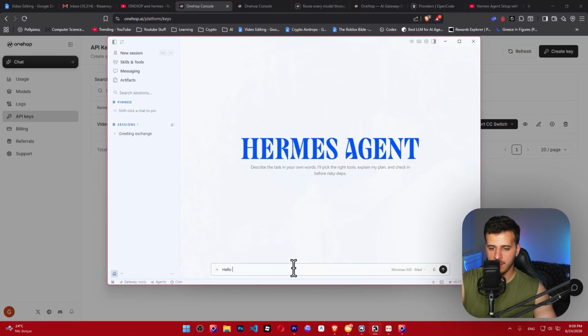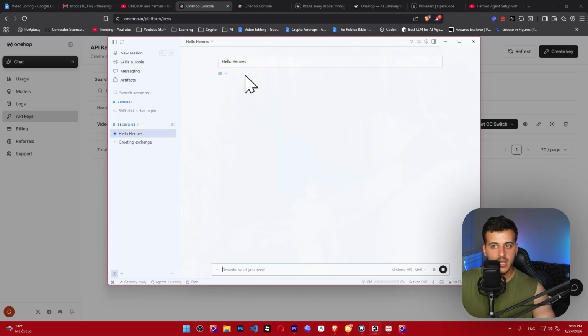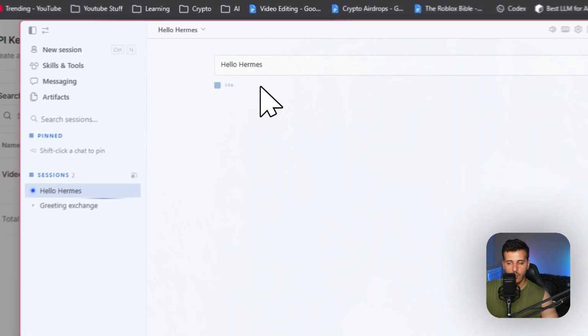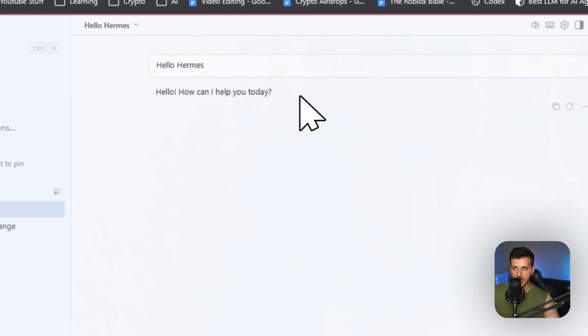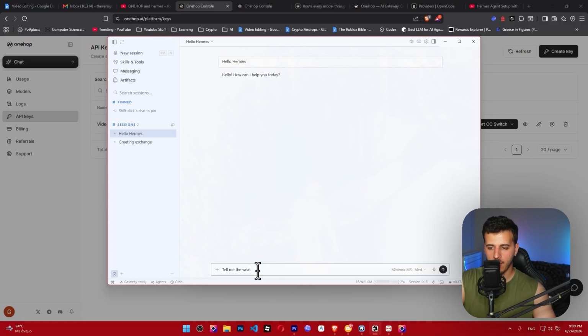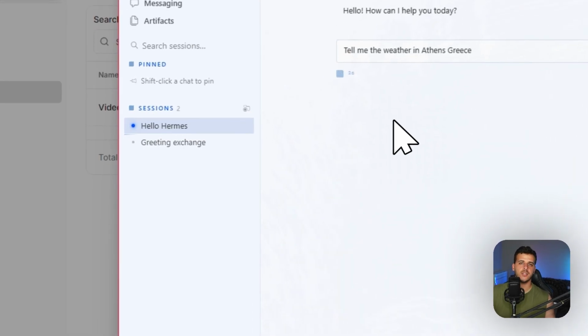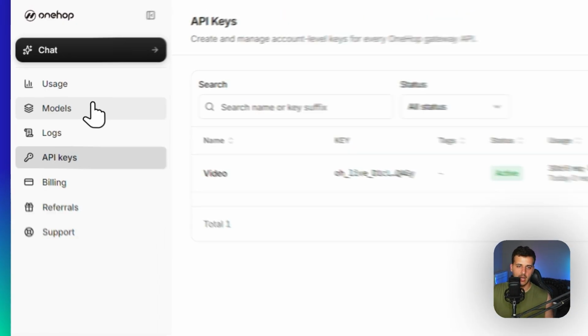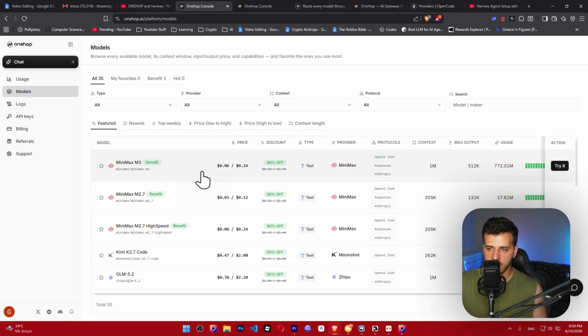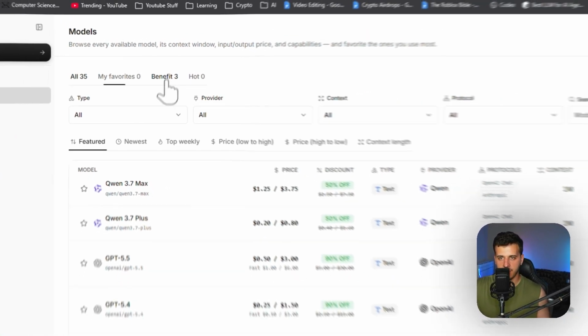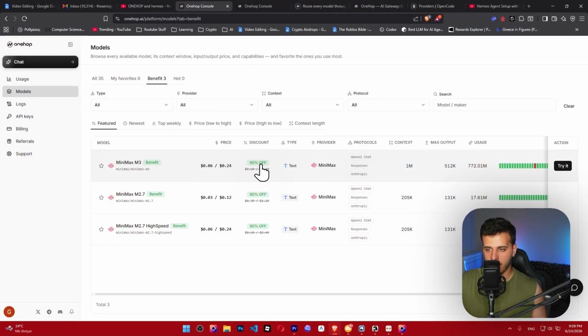So we can type hello Hermes, and this is how you can connect OneHop with Hermes agent and use Hermes agent to do whatever you want, whatever you need. How can I help you today? Tell me the weather in Athens, Greece, for example, and you interact with the agent. And this is pretty amazing because using this very simple process, you get access to all of these different models for very cheap prices, 90% off, pretty insane.